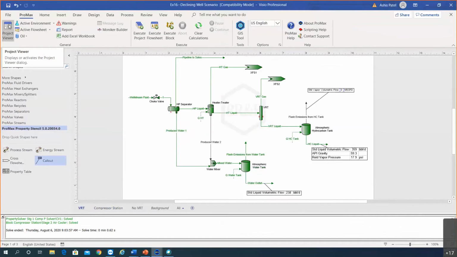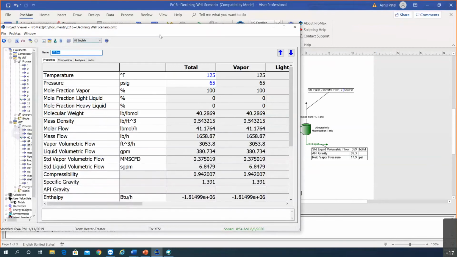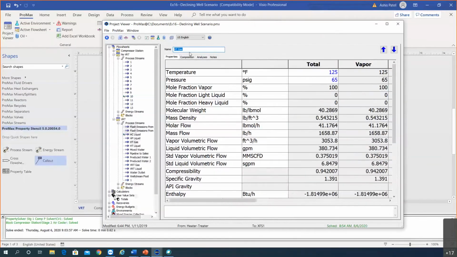It's basically like a filing cabinet for Promax, so it summarizes all the information in one place. This has all of the results for your process streams, your blocks, your queue streams, and any calculators that you have. All of those results can be found in the project viewer. Whenever you click the project viewer button, it opens up to where you last were. I was looking at the heater treater gas last. But more importantly, it shows you a table of all of your variables here. And if we scroll down on this table, we'll find our user value sets.